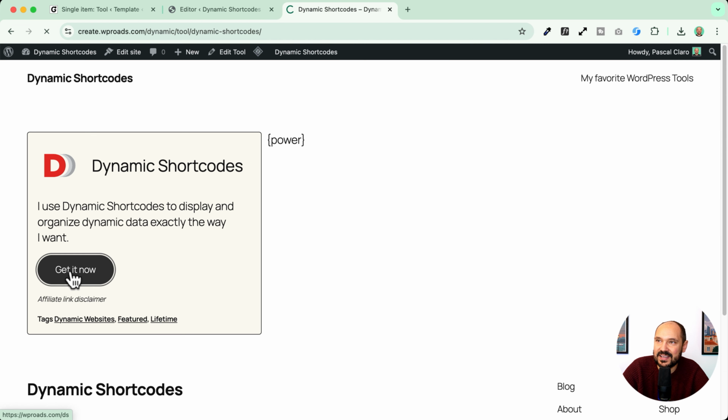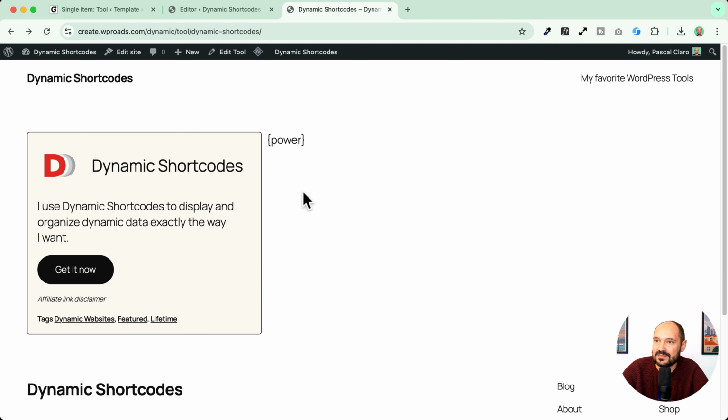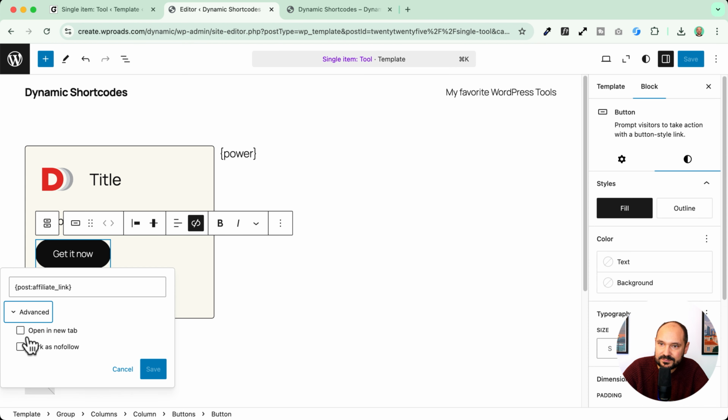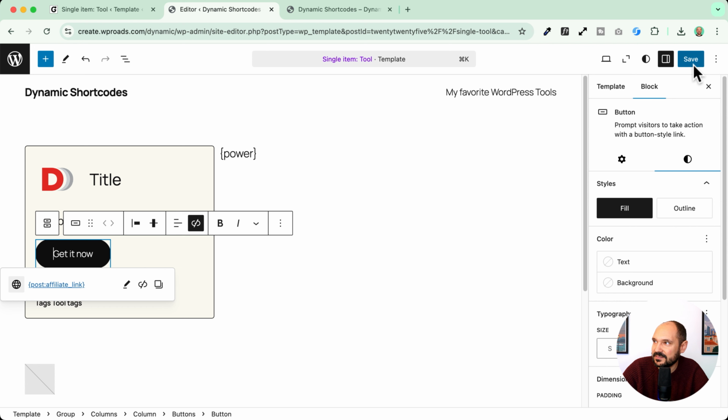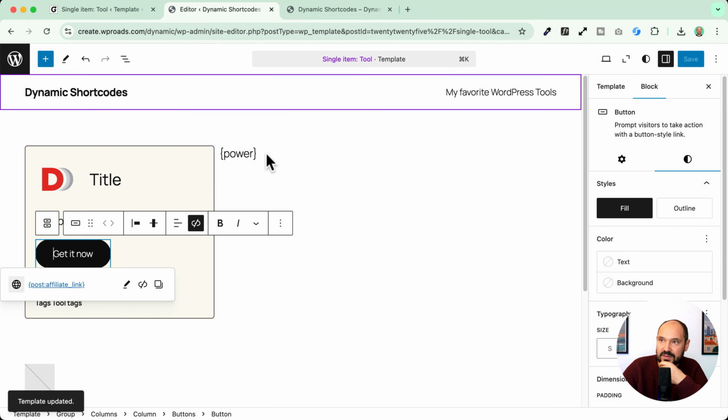When I click on Get it now, it will work fine. 3, 2, 1, here we are on the Dynamic Shortcodes page, where we can purchase and see how it works and watch the documentation and so on. So now it's working fine. I just need to go back here and make sure that this link will open in a new tab. Okay, and I will save it. Perfect.